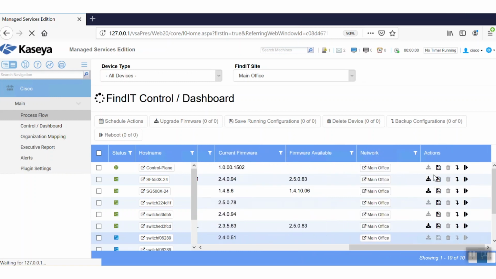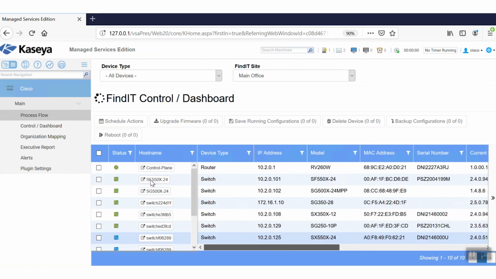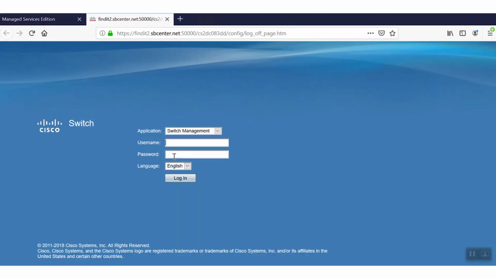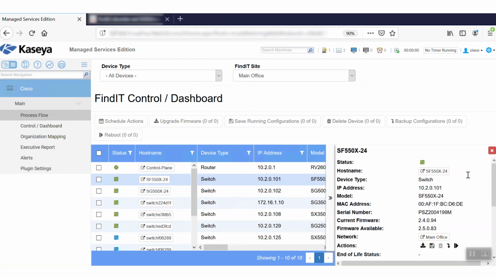The action item icons are there to help us do things like upgrade firmware, save configuration files, delete devices, and backup configuration. We're able to click on any host name to open that particular device control page where we can configure the device. This will cross-launch the page and ask us to provide the username and password details to log into that particular device. Clicking on any row on the device type will show us details about the device, such as its event history and action items.